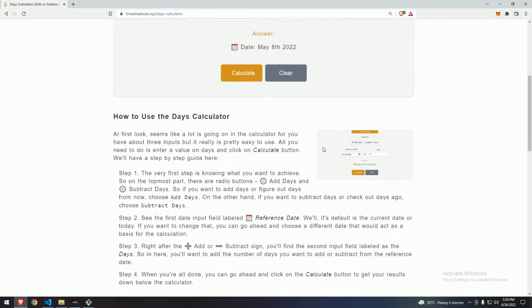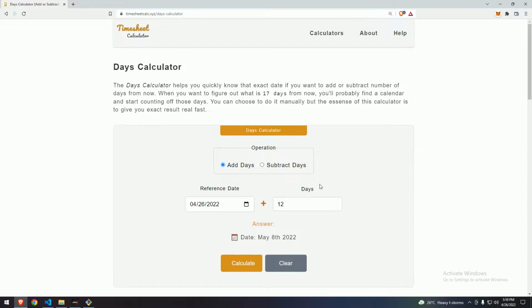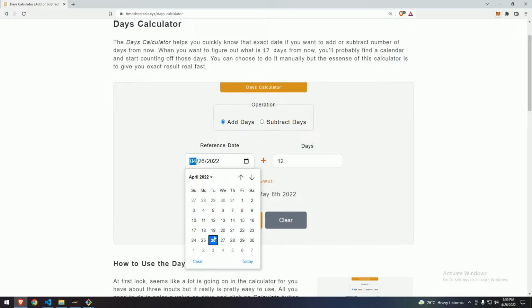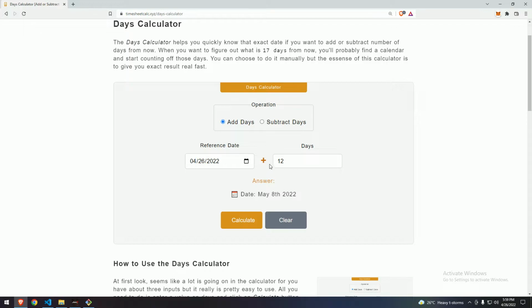I just want to show you how you can use the days calculator found in timesheetcalc.xyz. So the main purpose of this calculator is just to add days or subtract days depending how you want it. So you can add days, like for this date, reference date is today, and then let's add 12 days from now. That would be May 8, 2022.